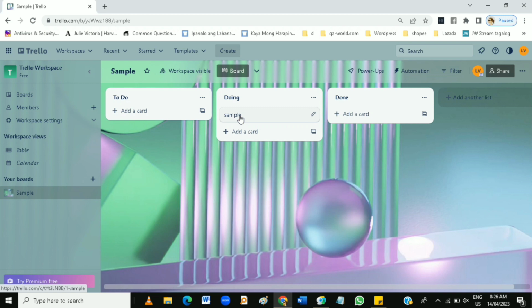Also, it has other features like card templates. Trello offers the ability to create and save card templates. This is useful when you have recurring tasks or projects with a standard set of steps that need to be followed each time.